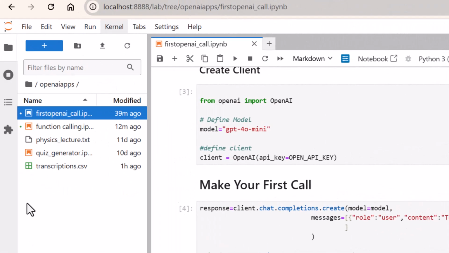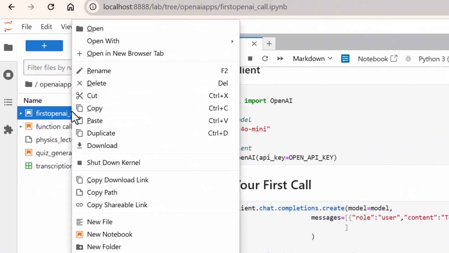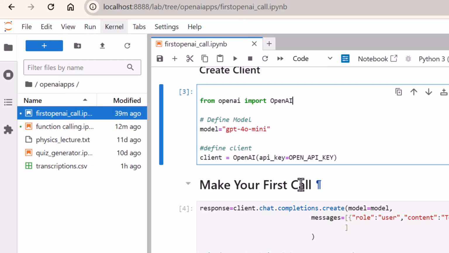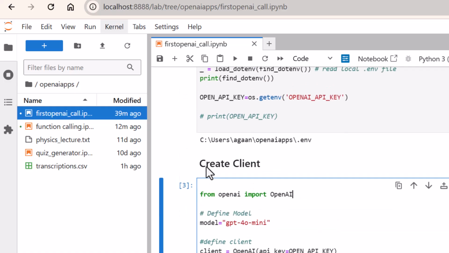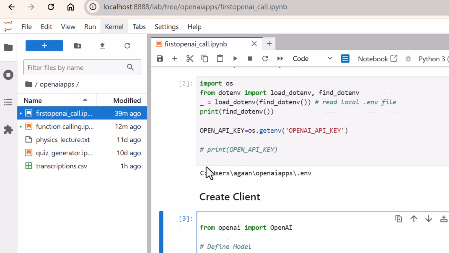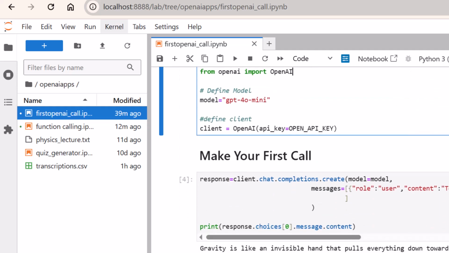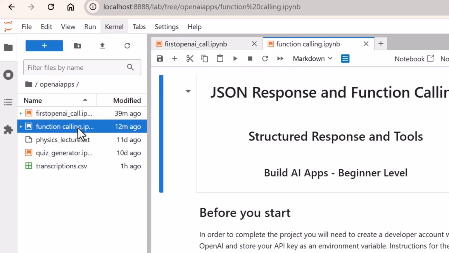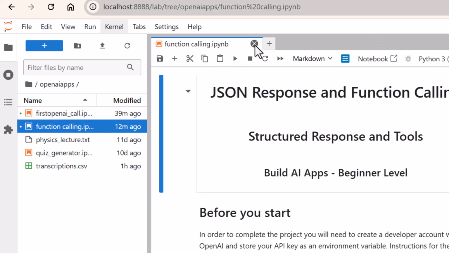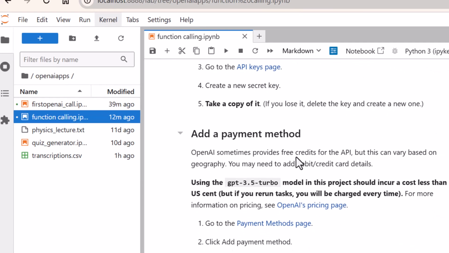Alright friends, let's start by creating a duplicate of the first script which we created in our first lesson of setting up the environment, where we made our first API call. We already have in this script how to load OpenAI, how to create the client, and we can also see our first call. So we have already got a copy over here, and the name is function calling. You can adjust the heading and all else is the same.